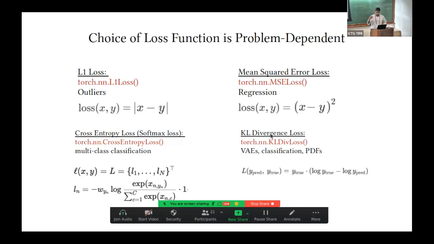Finally, there's the KL divergence function, which is usually used when you're dealing with probability distributions, like if you're applying variational autoencoders or transformers. You're working with probabilities, and this is used to quantify the difference between two probability distributions. If you have some background in information theory, you would know that this expression right here is called the Shannon entropy. So this whole term computes how different the entropy of the two probability distributions are.